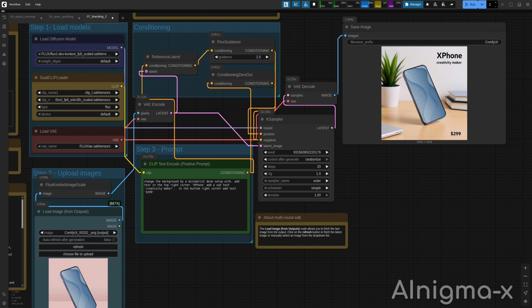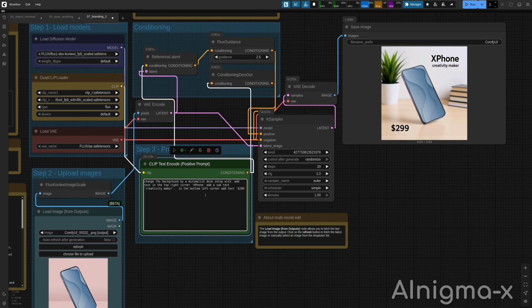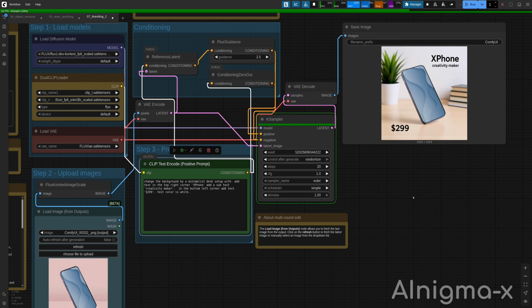The first result wasn't perfect. No worries. Let's fix it quickly by refining the prompt. I only replaced the price text to the left side. Okay, but we can do better. So I order the model to color the text in white.